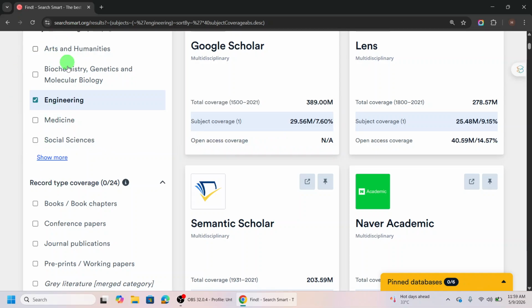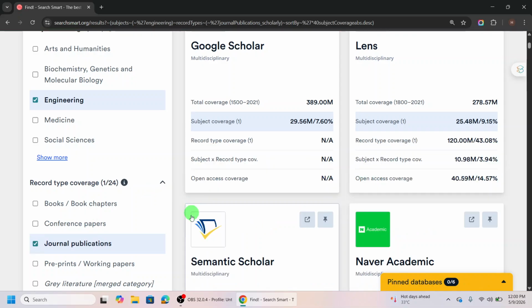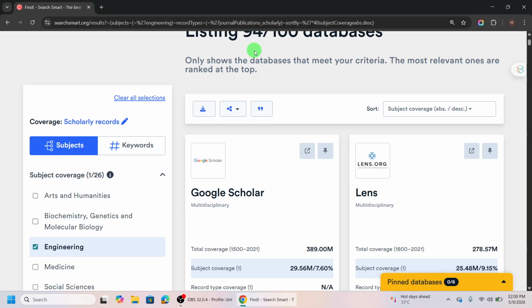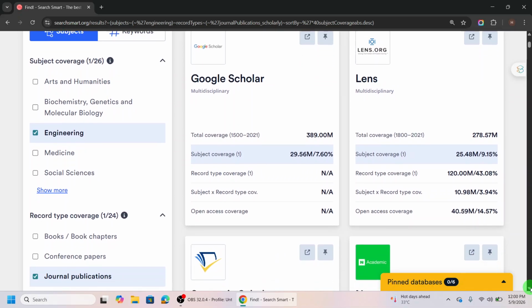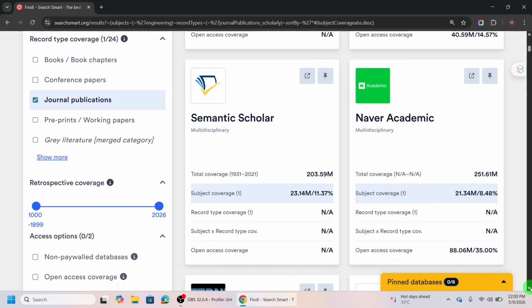So let's traverse the left-hand side of the page and see what kind of filters are available on this website that can help me. For example, if I'm looking to pursue only journal publications, let's click on journal publication. As soon as you click it, allow it a couple of moments. Now the databases have slightly reduced because it has subtracted the databases that are not going to give you journal publications. Still, Google Scholar dominates the search, and it is still the best even if you are looking for journal publications in engineering.